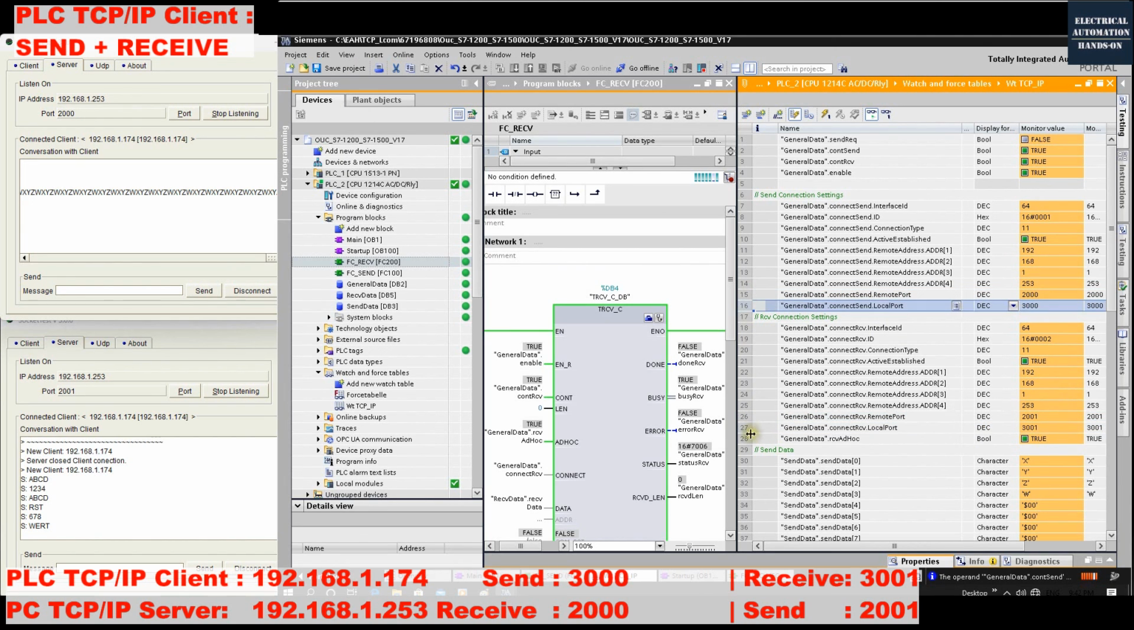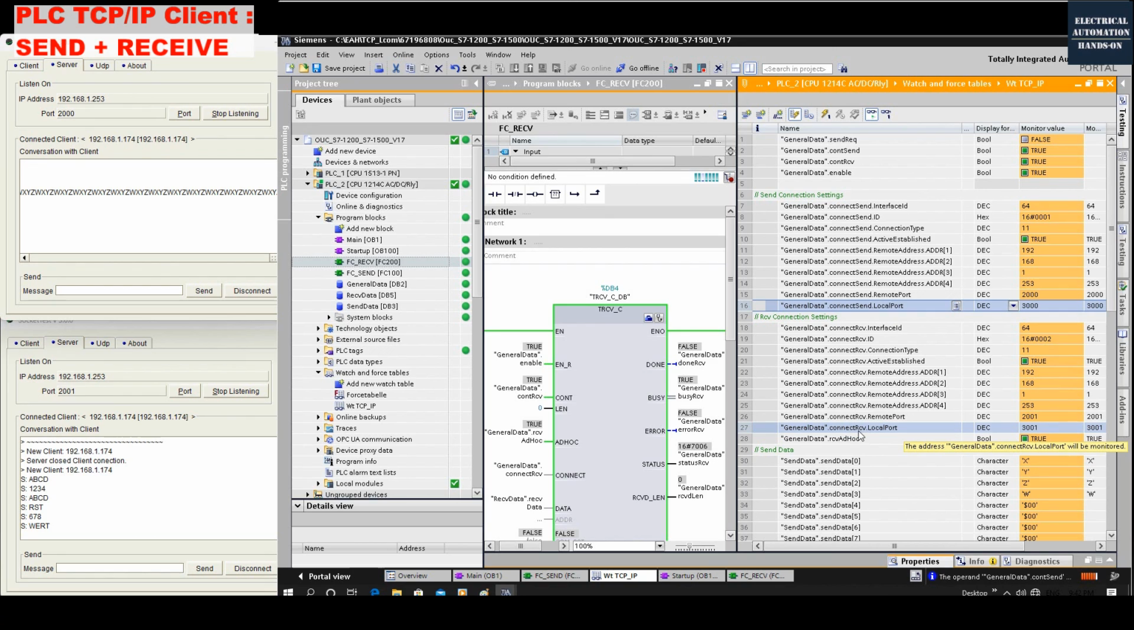And for the PLC, it's the same thing. So for the send and receive, we need to use different ports, different ports for the local port. 3000 for the send, 3001 for the receive. Okay. And again, like I showed, I can disconnect this command, the CONT, to disconnect, release the resource and release the buffer for the receive or for the TSEND.